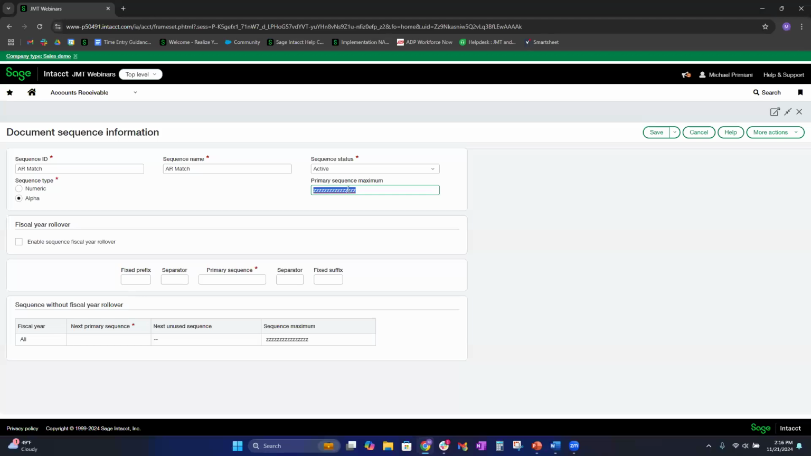Our primary sequence maximum, this tells us like the last sequence, the last possible value in the sequence. I'm going to shorten this for purposes of the example. And I'm just going to do 5 characters. I'll give it a prefix, AR. And then my first number is just going to be 5 A's.